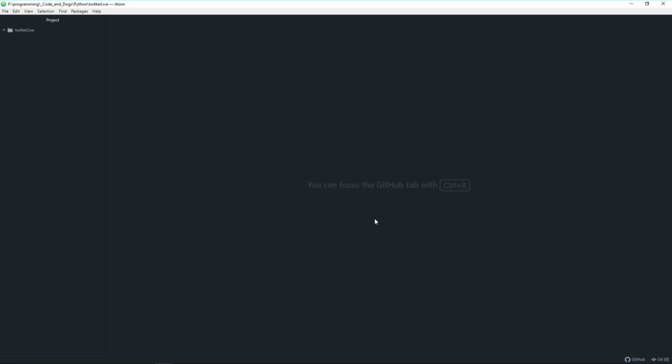So first step is stream or consume data from Twitter. Second step is produce this data into a Kafka topic. And the last step is to consume this data in the front end and put it on a map, all in real time. All right, so let's start.